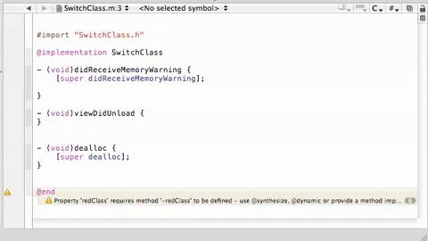What's going on, guys? Welcome to your 24th iPhone development tutorial, and in this tutorial we're going to be working in the implementation file of the switch class. So go ahead and jump right into that. And remember, this is the class that manages pretty much all the views.